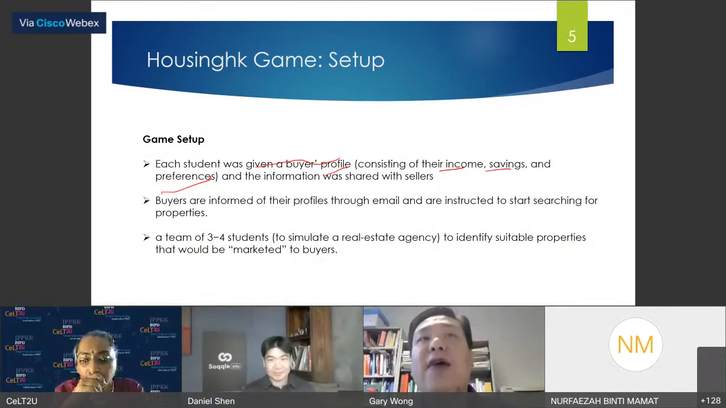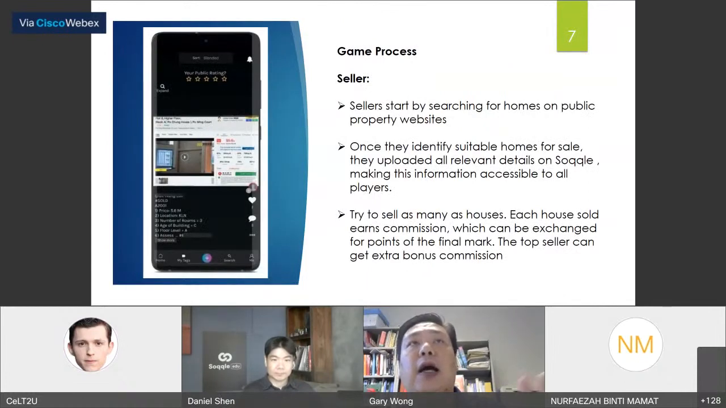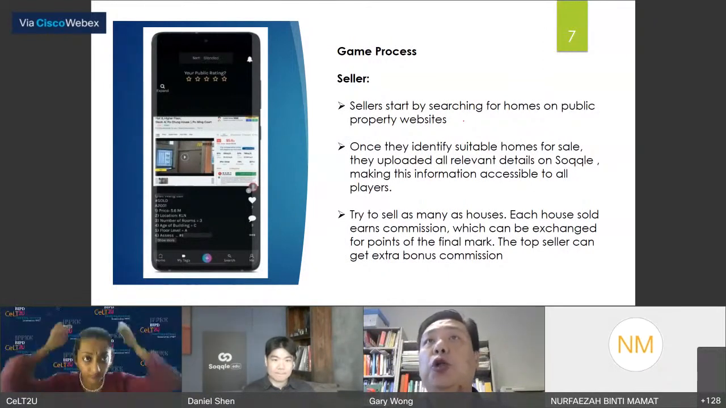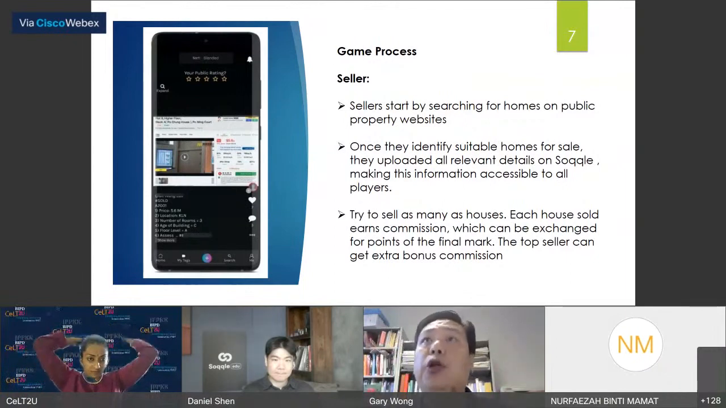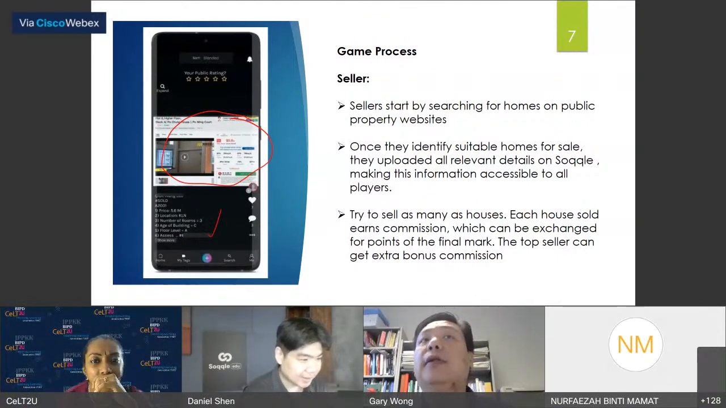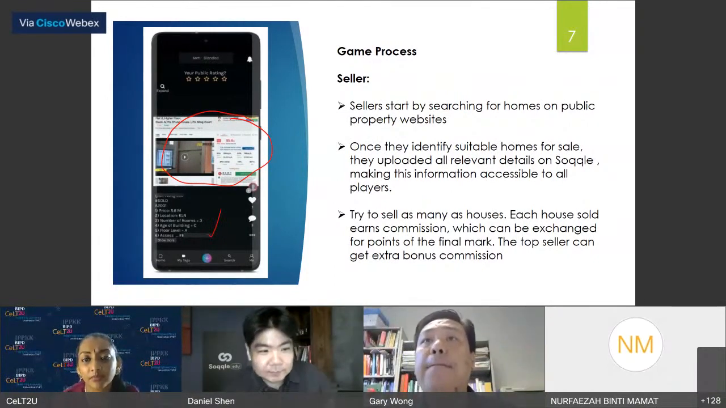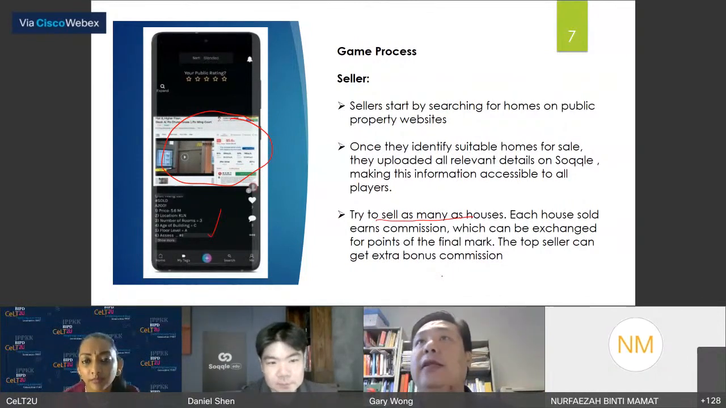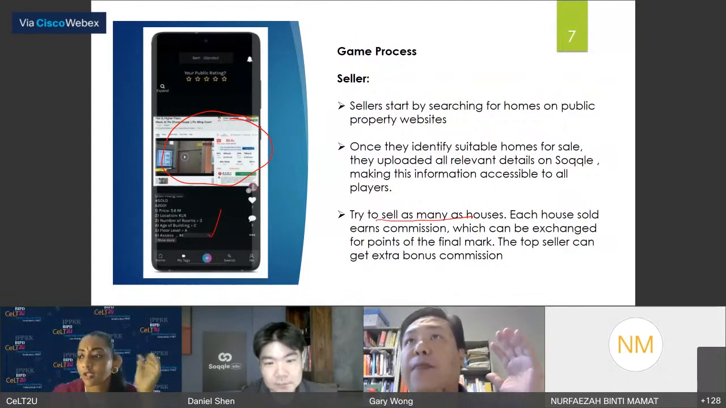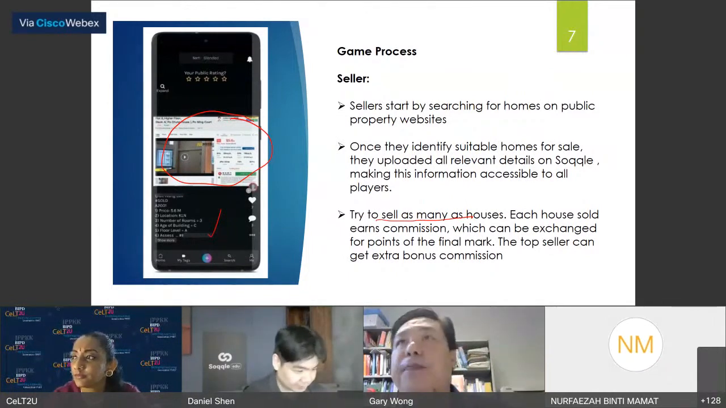So students are also divided into groups as sellers, 3 to 4 students each. They try to identify a property and then recommend it to buy. We rely on the software platform to run the game. At the beginning, sellers search for houses available on sale on internet property agent websites. They post these on the software and provide a caption based on the attributes of the house. They try to sell as many houses as possible, and if buyers successfully make a purchase, they can earn a commission, which can be exchanged for a participation score.